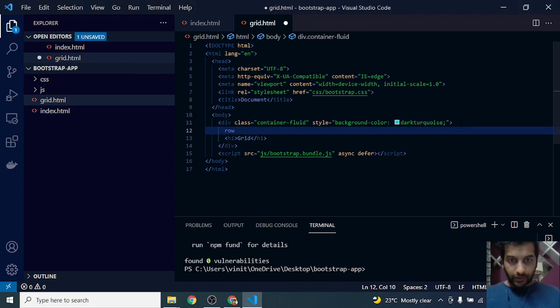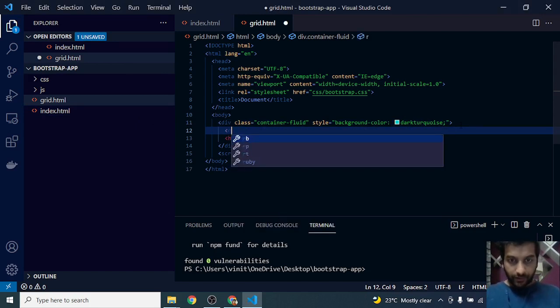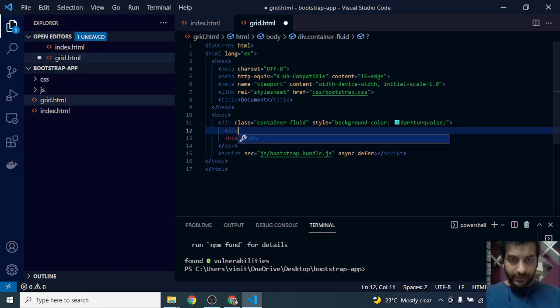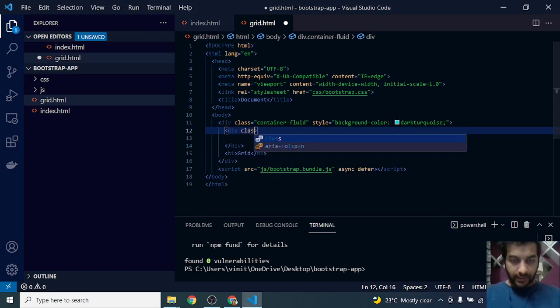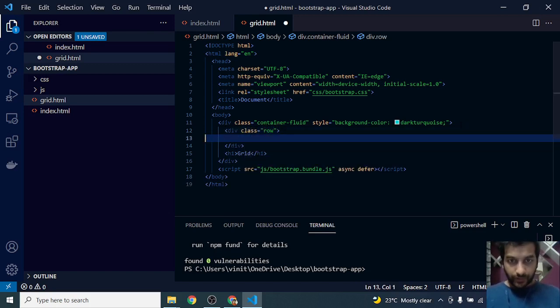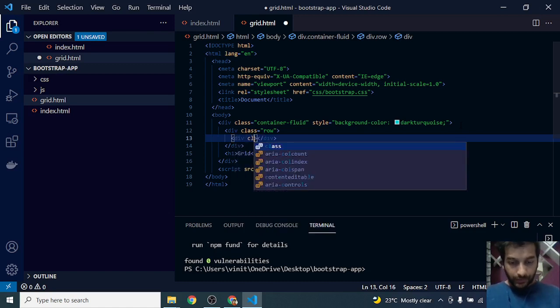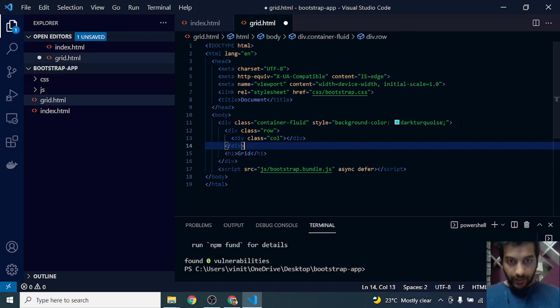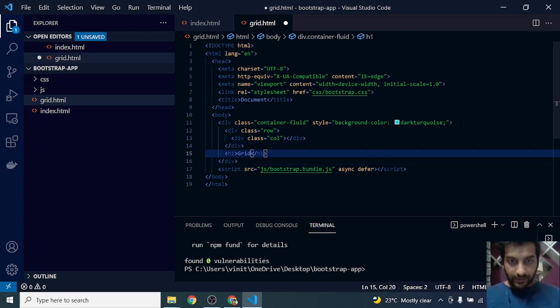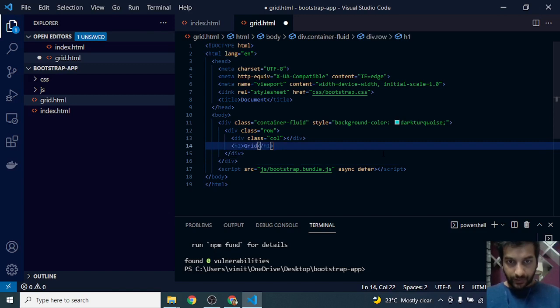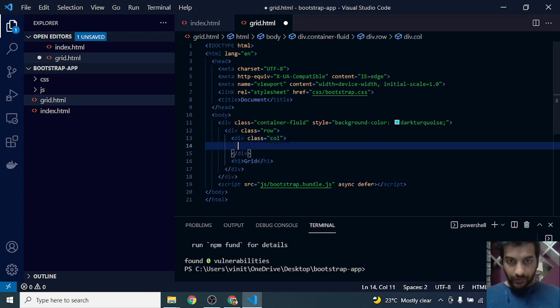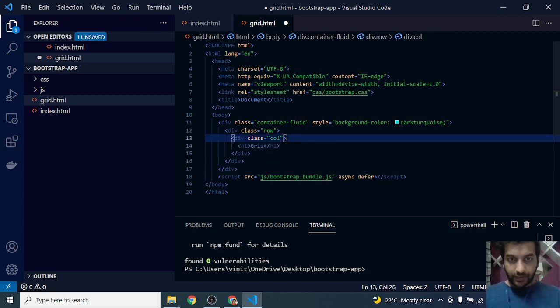That's a row, which is going to be a div. I can just type in div and it will add a div. I'll set the class to be a row. Inside this row I want, say, three columns, class column. And inside of this column I'll add this h1 tag. So inside the column there's the h1 tag. There's one column only as of now.